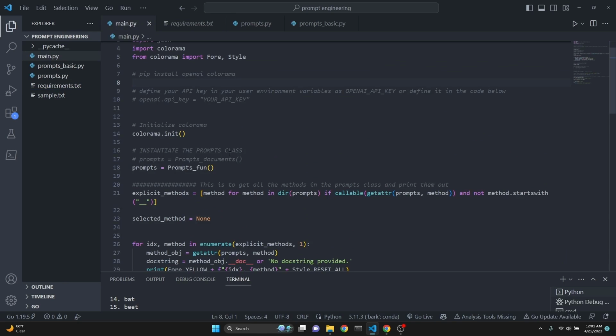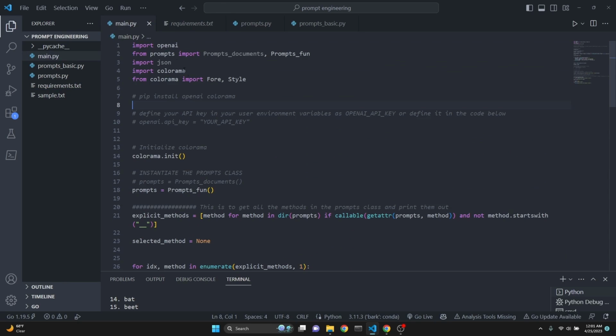Colorama is only if you want to print colored text on the terminal. We are importing the prompts_documents and prompts_fun classes from the prompts file. We are importing JSON because I was just testing to make sure that the JSON object returned as a response was correct. We are importing Colorama, and from Colorama we are importing Fore and Style. We do need to pip install OpenAI and Colorama.